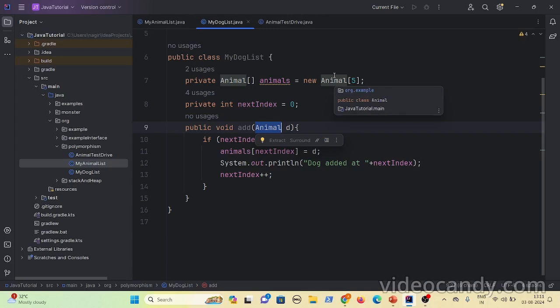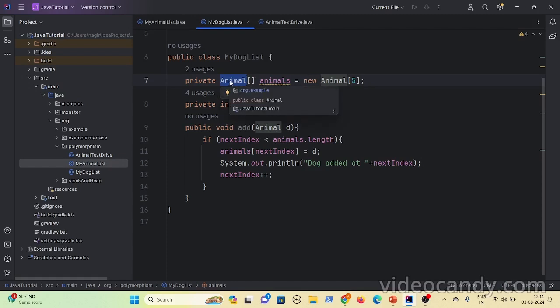What we have done in polymorphism is replace the reference. Whatever objects you create, it doesn't matter to me. But instead of using a specific reference variable like dog or cat, I have used the superclass reference variable. Here my superclass is animal, so I have used that. This way you can add any kind of animal to this list. This is the advantage of polymorphism.